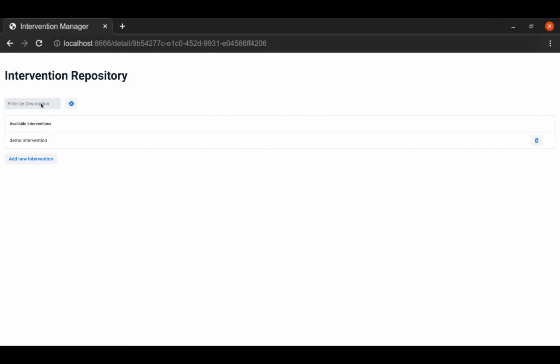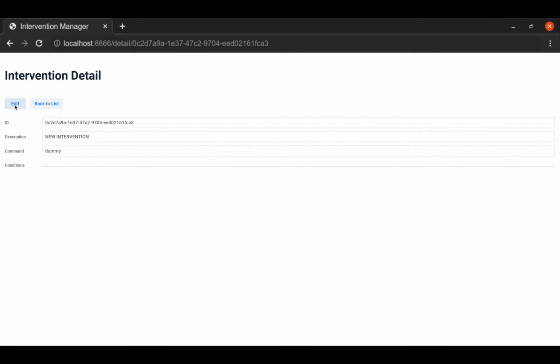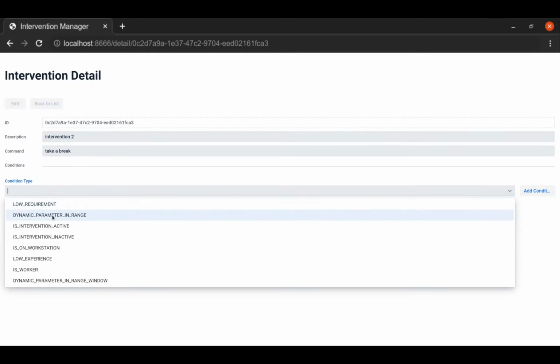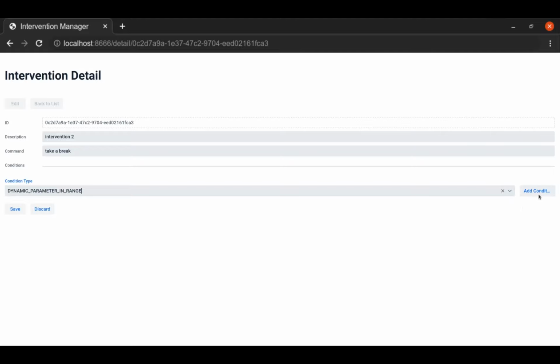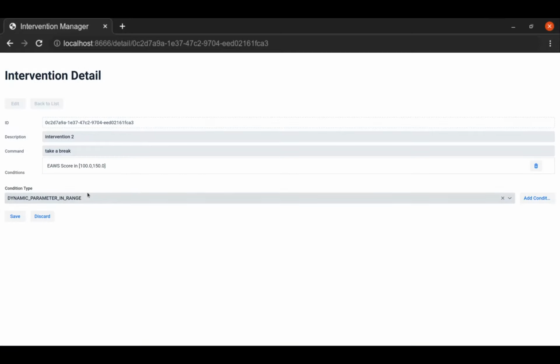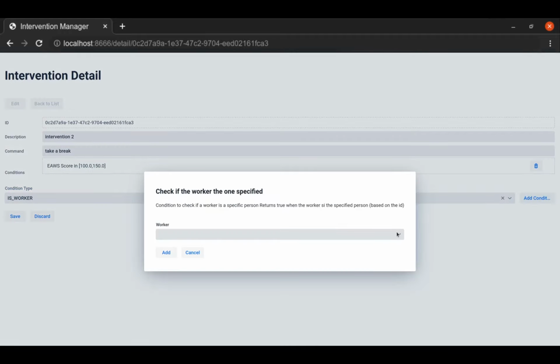intervention list. We add another intervention to make suggestion to a specific worker having special requirements. The command is the same as before, but now we change the rule conditions. We check if the EAWS score has a value greater than 100 and lower than 150. Then, we limit this intervention rule to a specific worker. The intervention is triggered only when the dynamic parameter comes from the worker identified by this UUID.